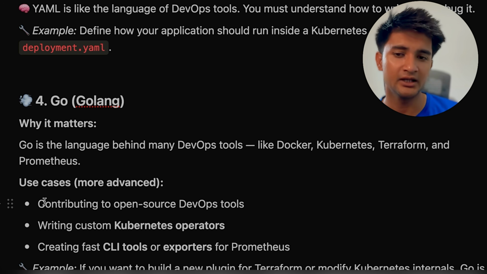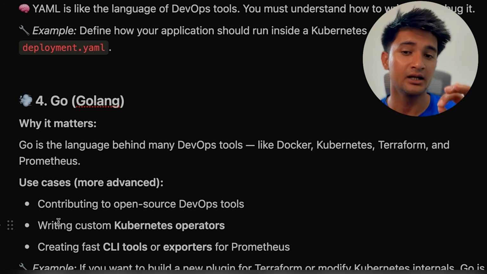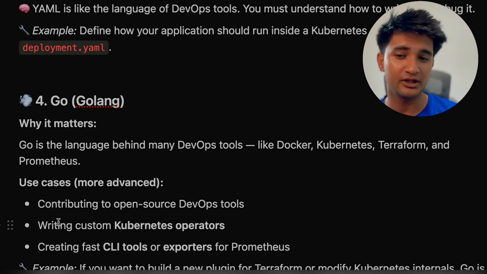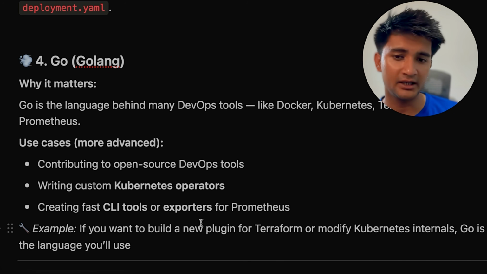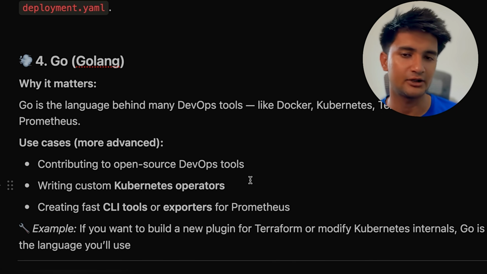Golang use cases could be contributing to open source DevOps tools, because mostly all these DevOps tools are created in Golang. You can also use Golang to create custom Kubernetes operator. You can use Golang to create fast CLI tools or exporters for Prometheus. So example of using Golang is, if you want to build a new plugin for Terraform or modify Kubernetes internals, Golang is the language that you can use.